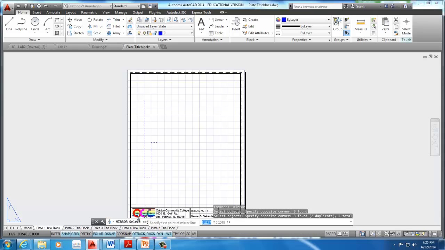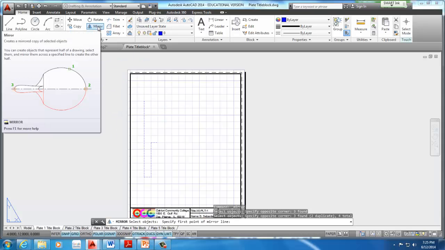At this point, we want to create that mirror line. As we see on the demo of the mirror command, it shows you that the mirror line is actually the center line, where it reflects one side to the other.